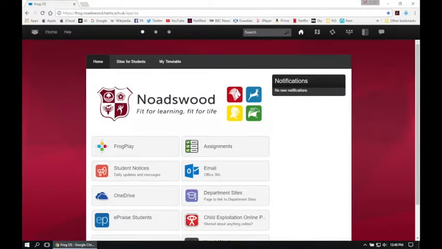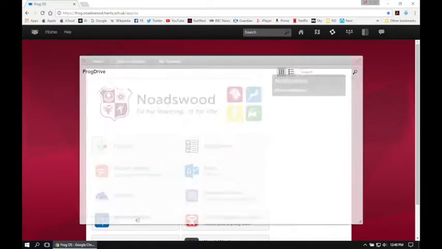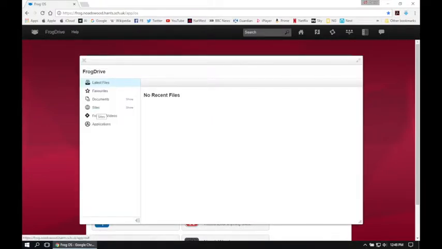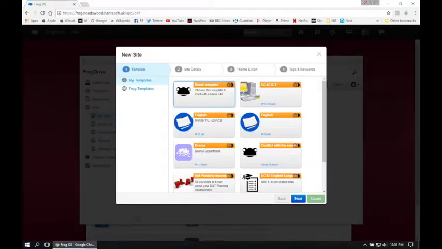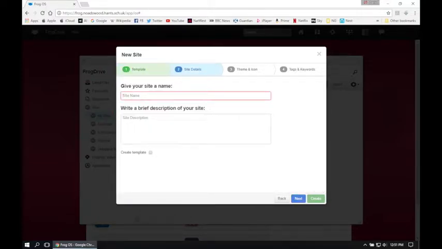On my landing page at Frog, I want to be able to produce a new site. So I'll click on my Frog drive and I'll see that I have an option of sites on the left hand side. I'll have a variety of different websites here if I've made some previously, but we want a brand new site. So I'll click on new site. I can then enter the details that I need. I'm going to start with a blank template, and I think for this task I'm going to name it Pet Shop.